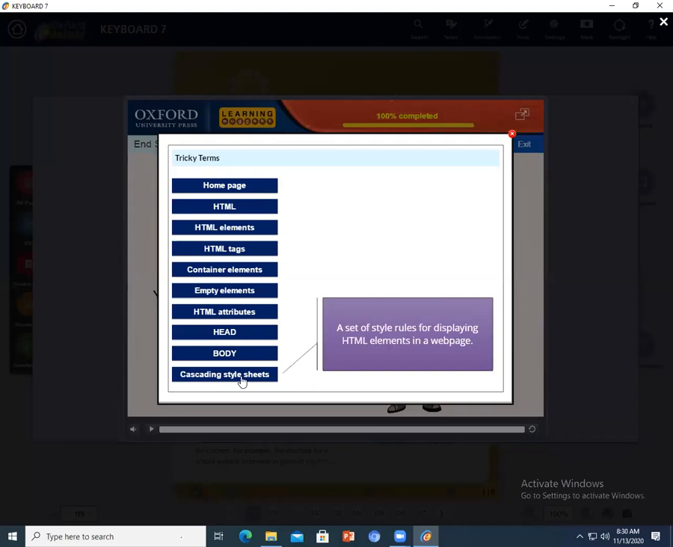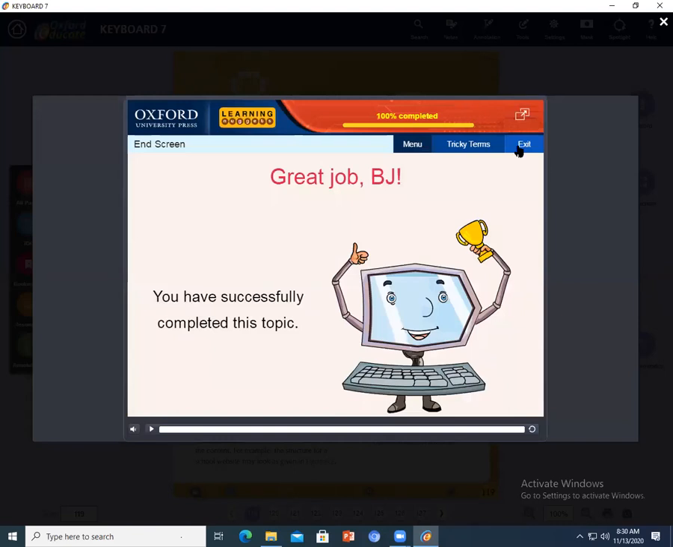So that's called a set of rules or styles we can use. Rules for displaying HTML pages. Okay. Any questions, children?